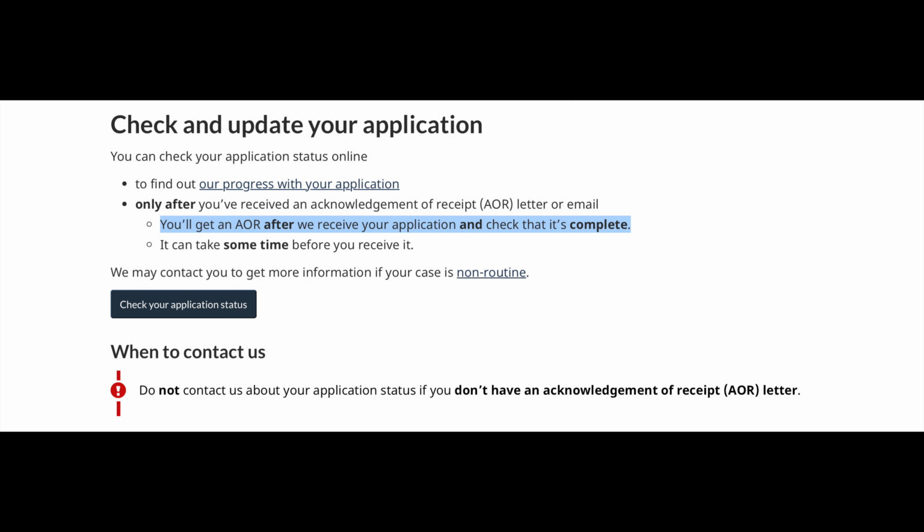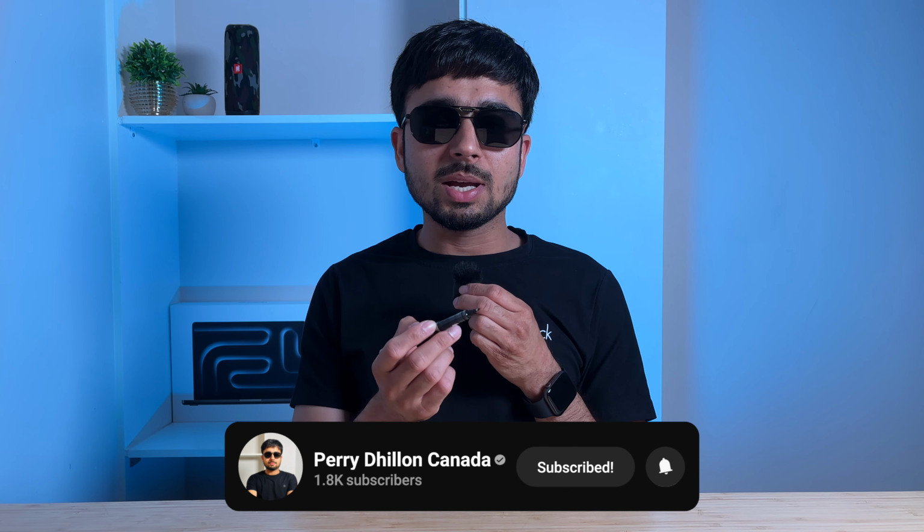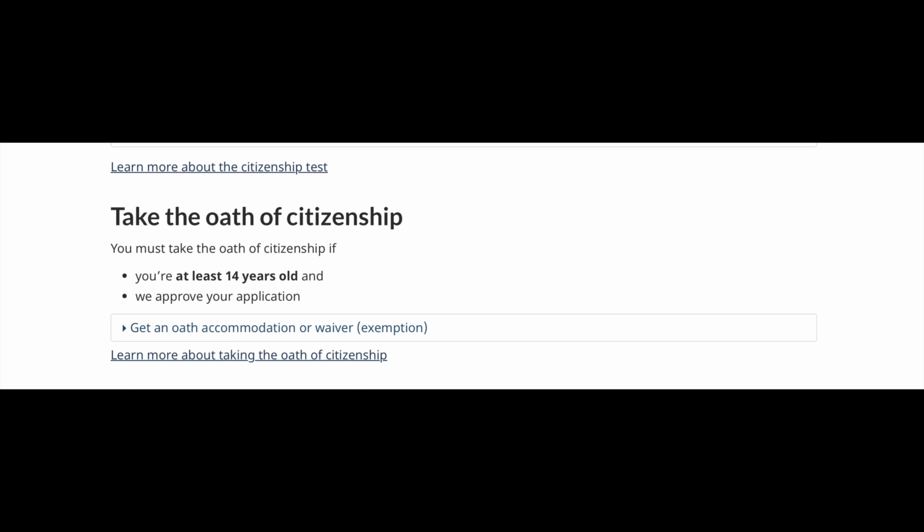After you apply, what happens next? Here's what to expect. You will get an acknowledgement of receipt, AOR. Background and security check will be done. You will be asked to give biometrics or PCC if needed. You will receive an invitation for the citizenship test if aged between 18 to 54. After the test, an interview may be scheduled. If all is good, you will be invited to a citizenship ceremony. Take the oath and become Canadian.